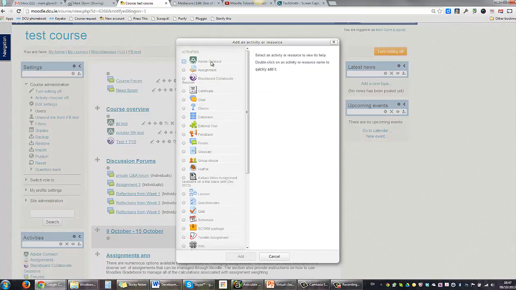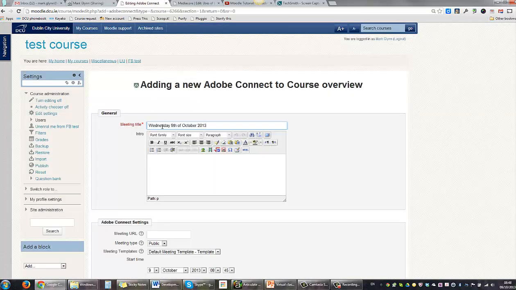In this demonstration we're adding an Adobe Connect virtual classroom. I find it convenient to name the meeting by the day and date of the classroom session. You will see by the red text and the asterisks that you must input a title for your meeting. In the square below, it can be a basic description.